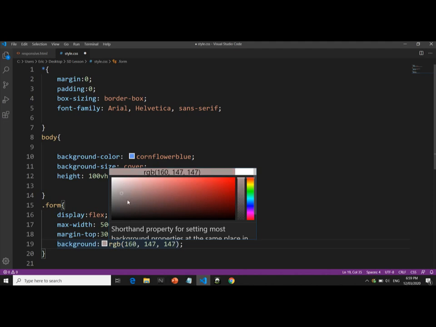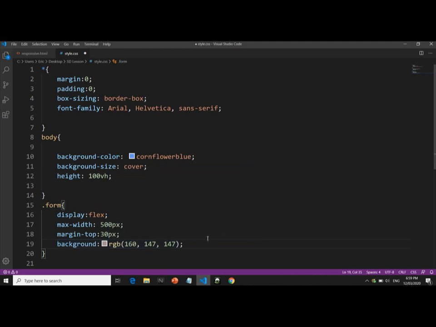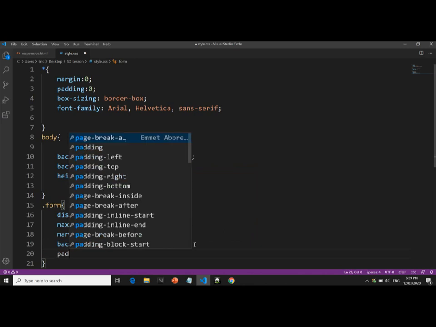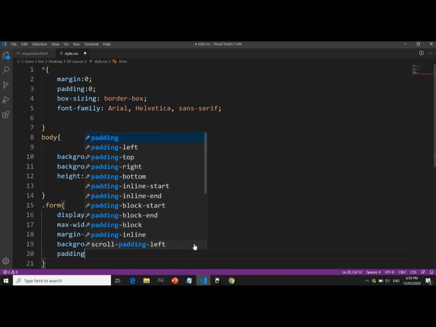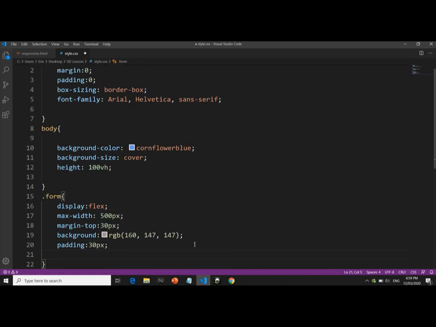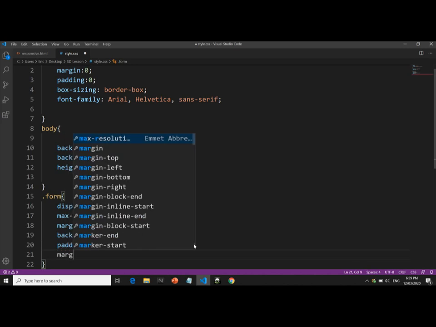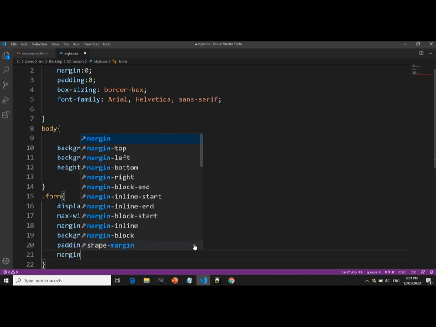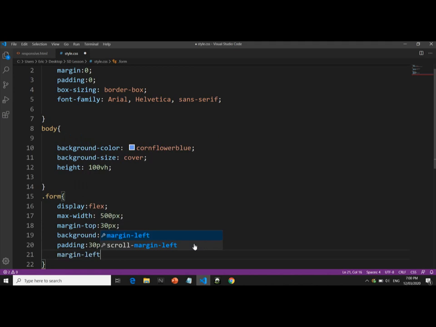Okay, or something like that. Then let's put a padding. That's the distance between your text and of course the border. Okay, let's make it 30 pixel, and of course margin to the left. Let's put here left to be, let's say, 20%. So I got a form.